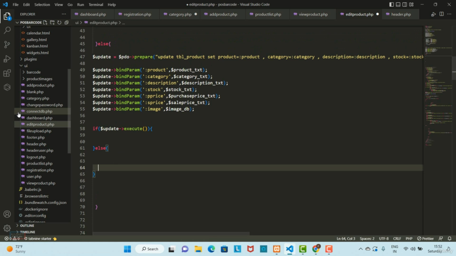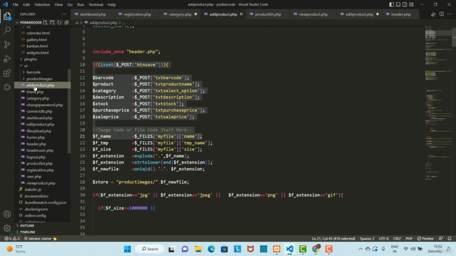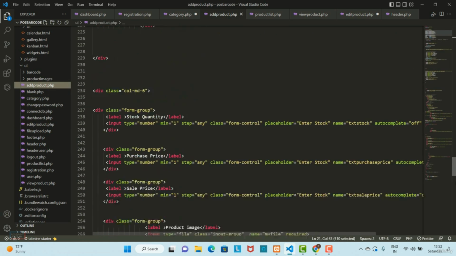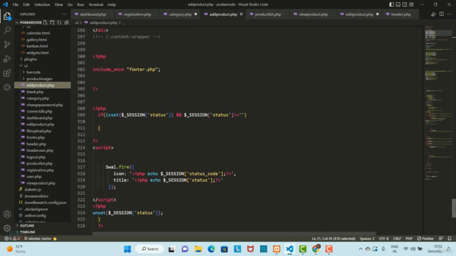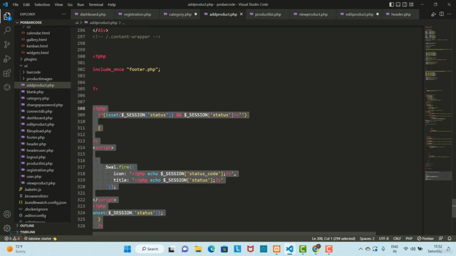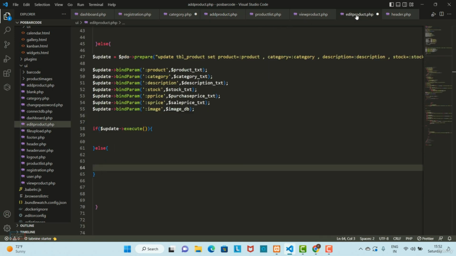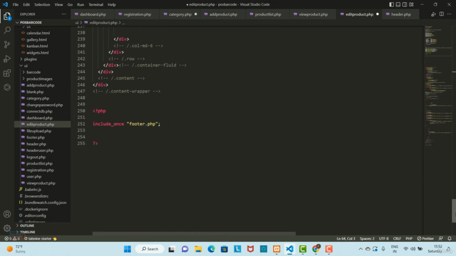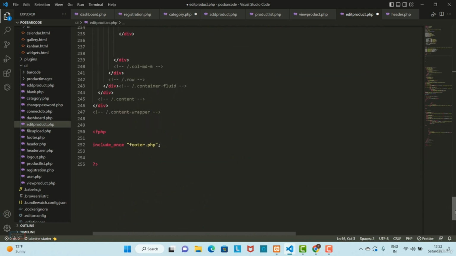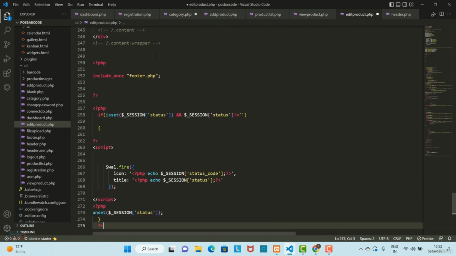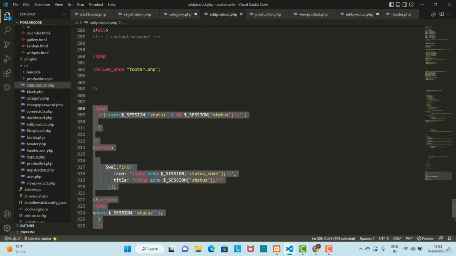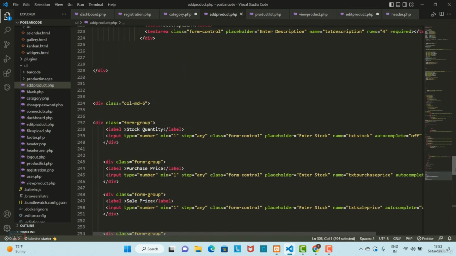We can add the sweet alert from the products.php page. Let's go there and copy the sweet alert code from here. Let's copy, and let's go back to edit product, and at the end after the footer we can add the sweet alert code here, and just like that we can copy the output code.